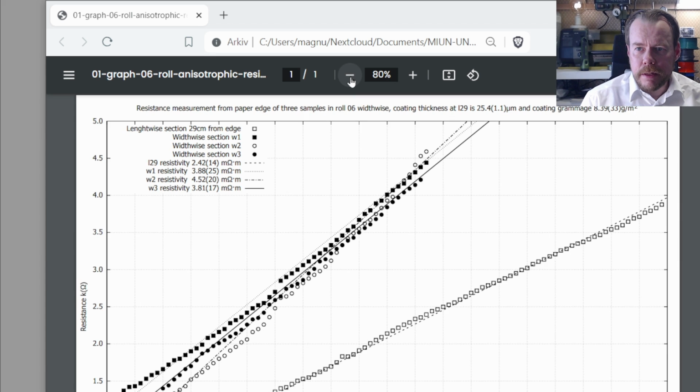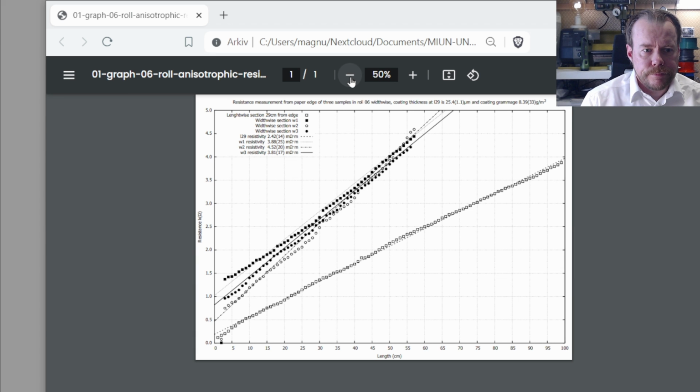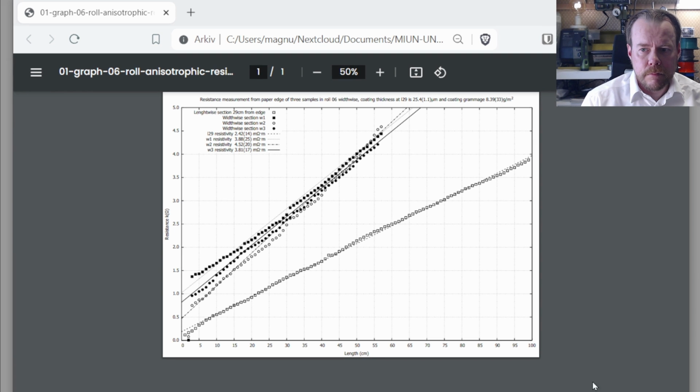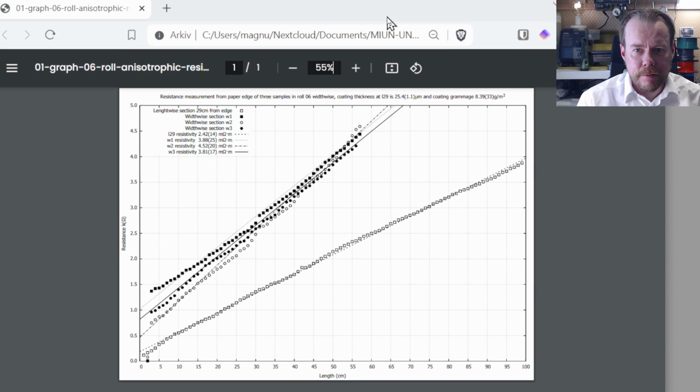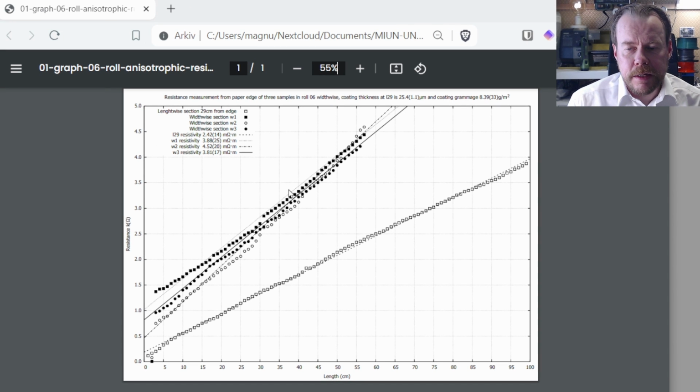Here I have, can I make it smaller? Now it fits. So here we see a proper graph, one type of graph one can make.